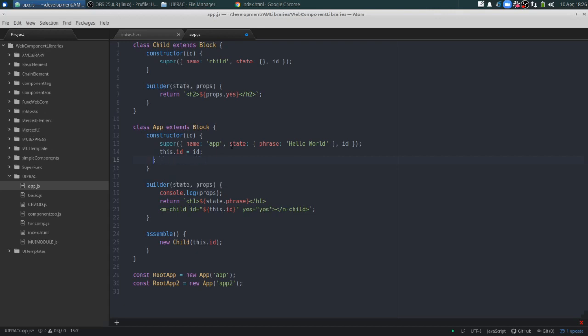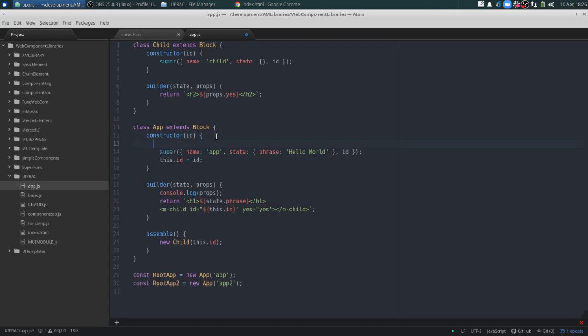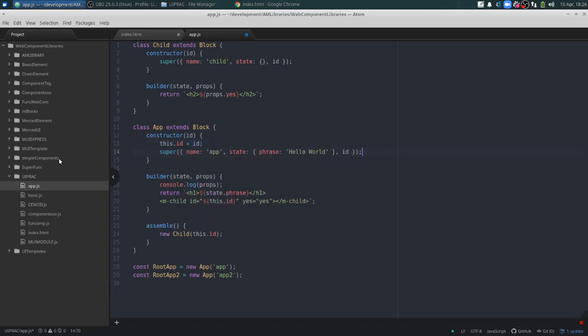I think I know why. Because technically super is going to invoke builder and assemble the first time, so this needs to be here. I'll streamline this a little bit. But we're making the video now, so you guys are seeing a work in progress. But a work in progress worth following.